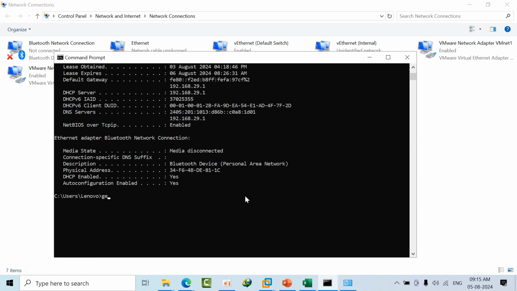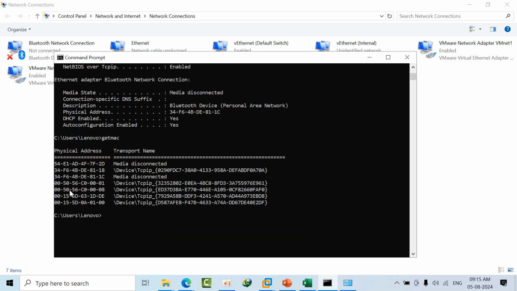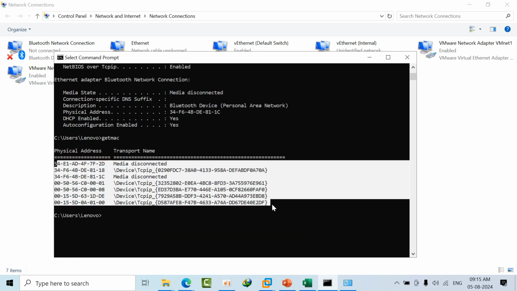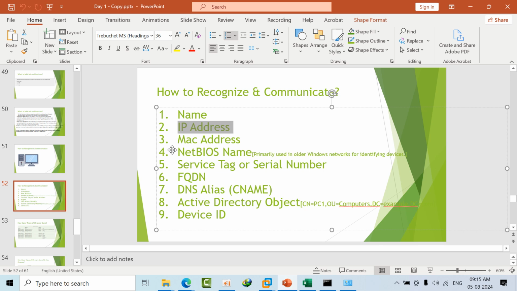Otherwise, if you want to see the MAC address, this is how you can see. Otherwise, to filter all this, you just use getmac. See these many MAC addresses that I have in my computer. So this is how two network or security devices talk together, based on MAC address only. So these many things are there to talk to the computer.